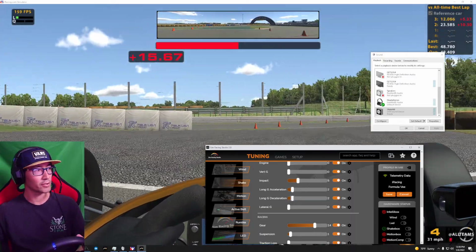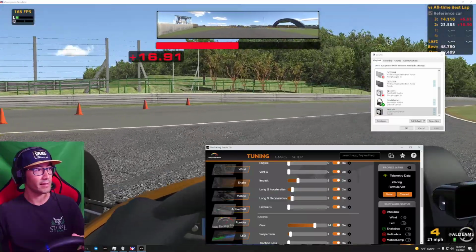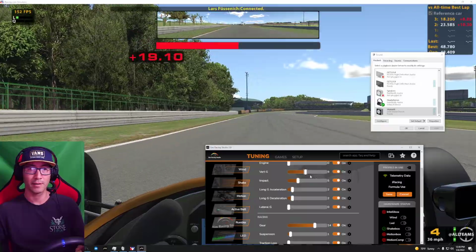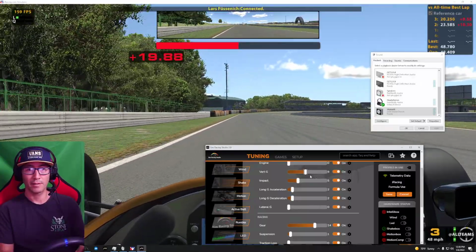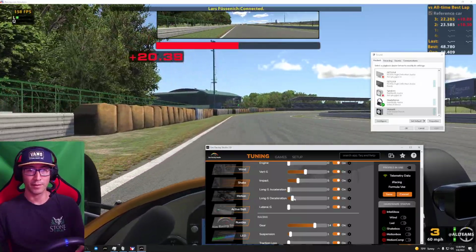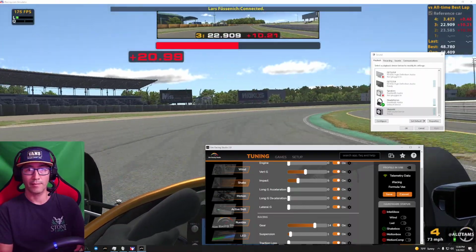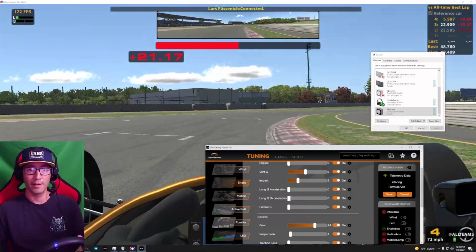Let's see, the vertical G: this effect is related to heave telemetry. I don't even know what that means. Let me see if I turn this on. Let me see if this does anything, if I turn these off and turn that on. Yeah, I'm not feeling anything there.